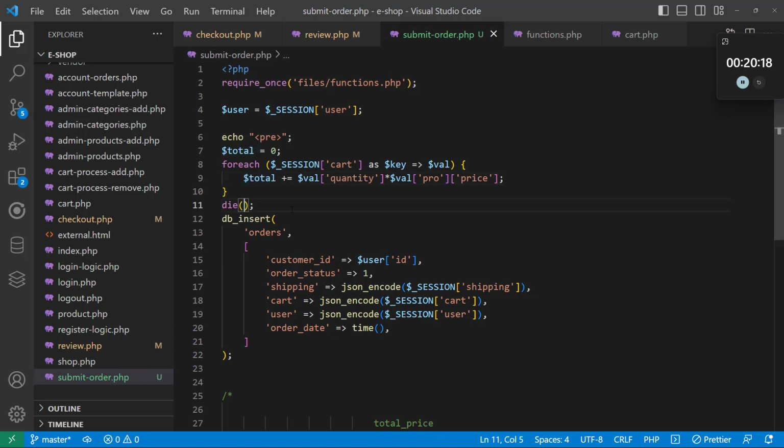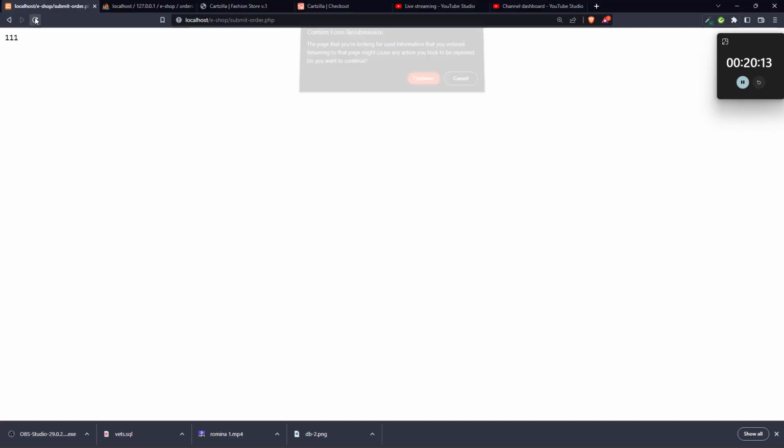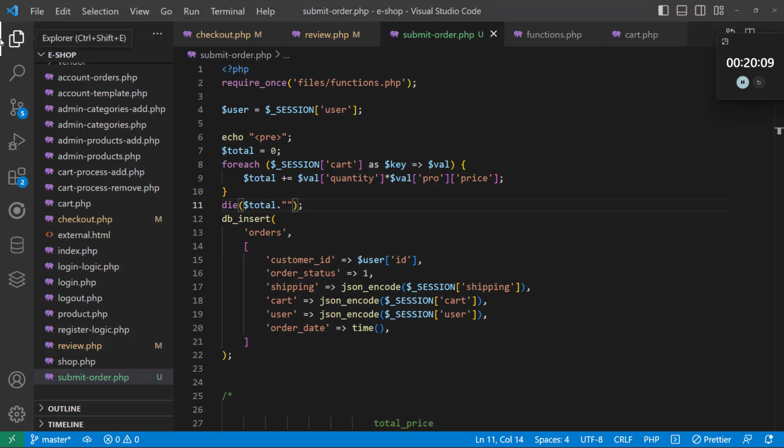We'll be able to get the total price like this. I'm speaking like Indians, like this. So you see, that is the word, the total price. So the total price can be achieved now. So we need to put it in the database.